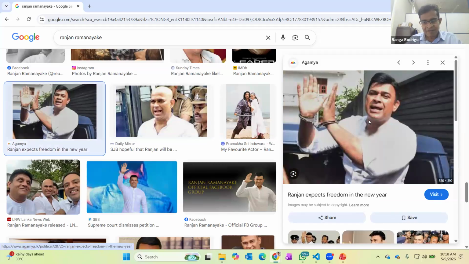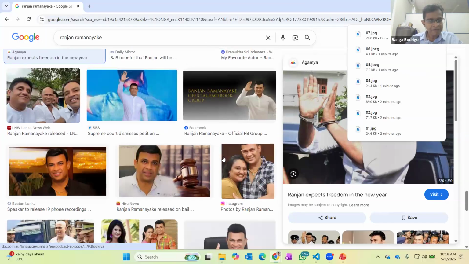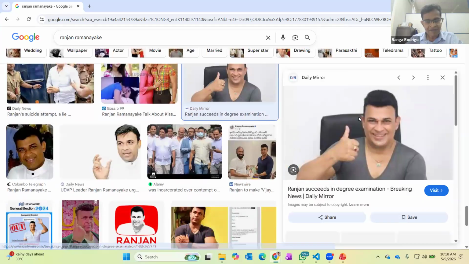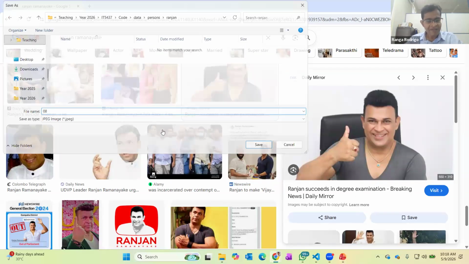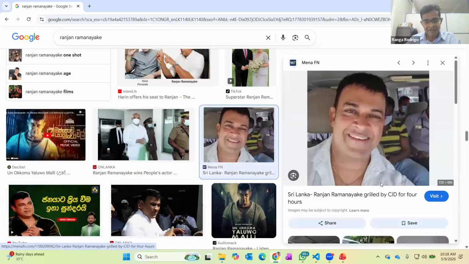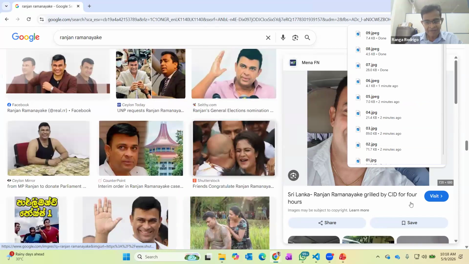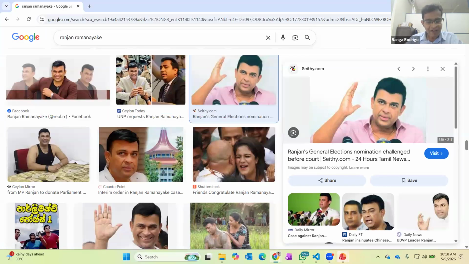This is him getting arrested, I think. 7. 8. 9. 10. Okay, now I have 10 images of our great man.